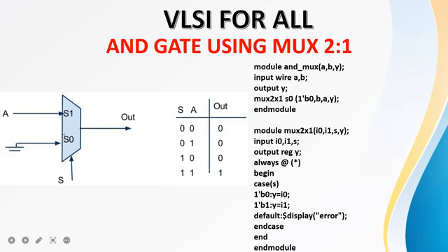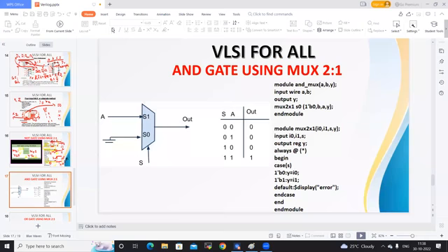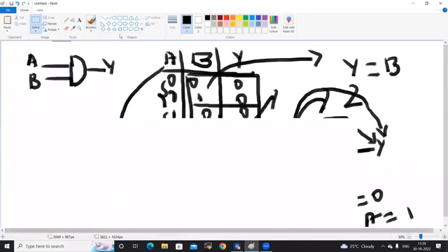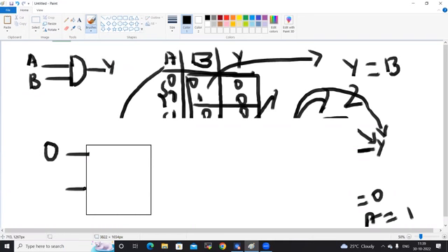Don't just see the circuit. They have considered B as something, and they have ignored B. They have used the select line A. So they have used the select line S. Don't consider this. Whatever circuit I have drawn here, just a minute, I'll draw it. So this is 0, and this is B, this is A, this is Y. So this is the circuit you have to consider.